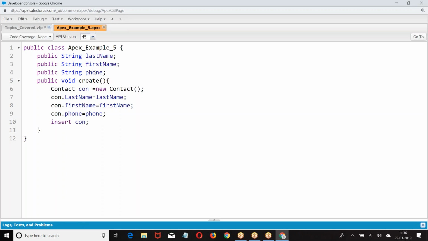So what was the functionality here? Whatever the data you have given, with the help of the data, we are going to create. We are trying to insert the data. Whatever information we have given, with that information we are trying to create a new contact. Let us test it.